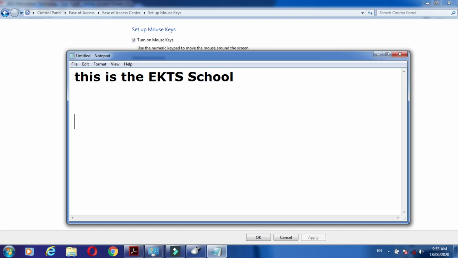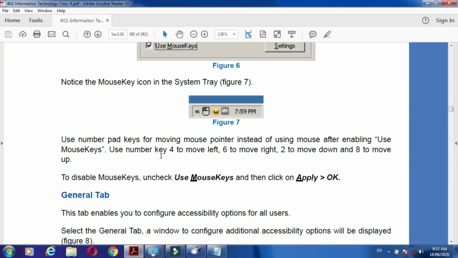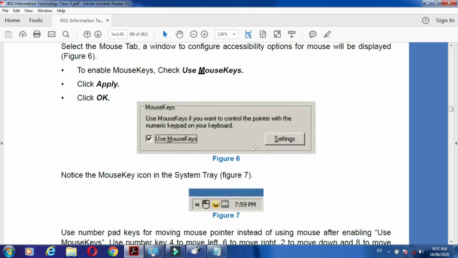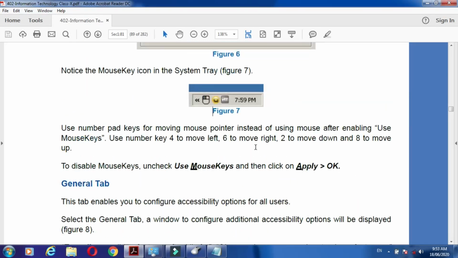We can move around the window with the help of the numeric keypad by applying the use of mouse keys. In this way we can use the mouse keys without using a mouse, or apply this setting. Understand? Now the next topic is the general tab.